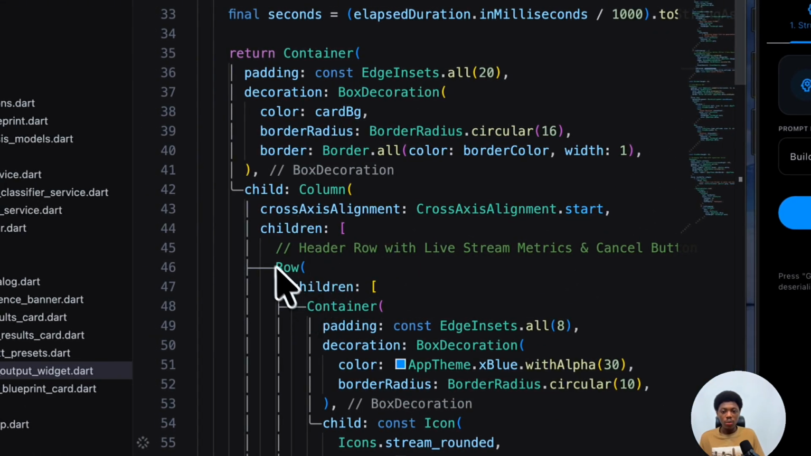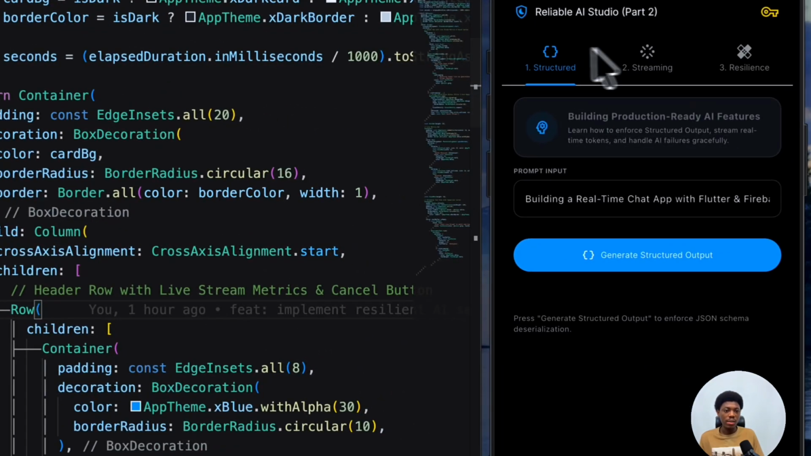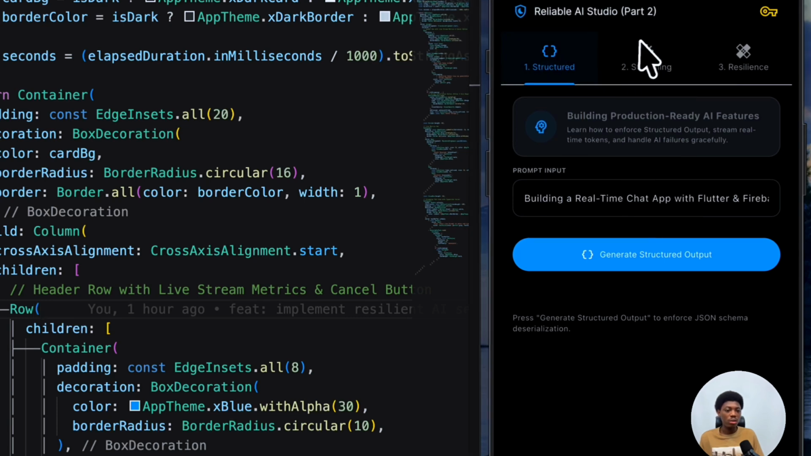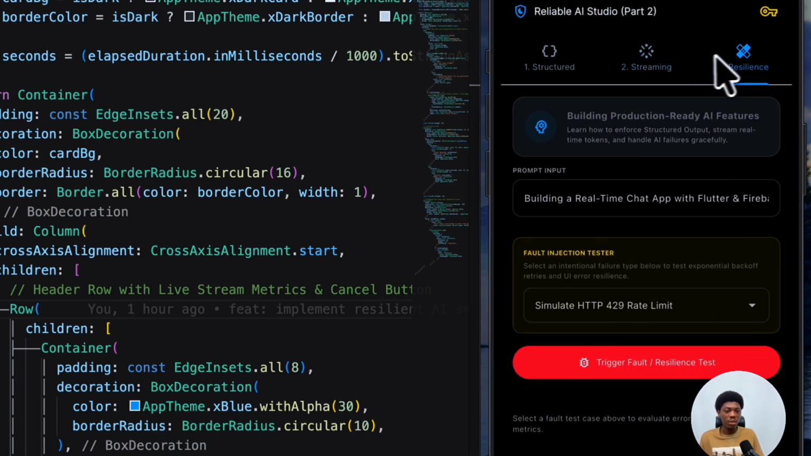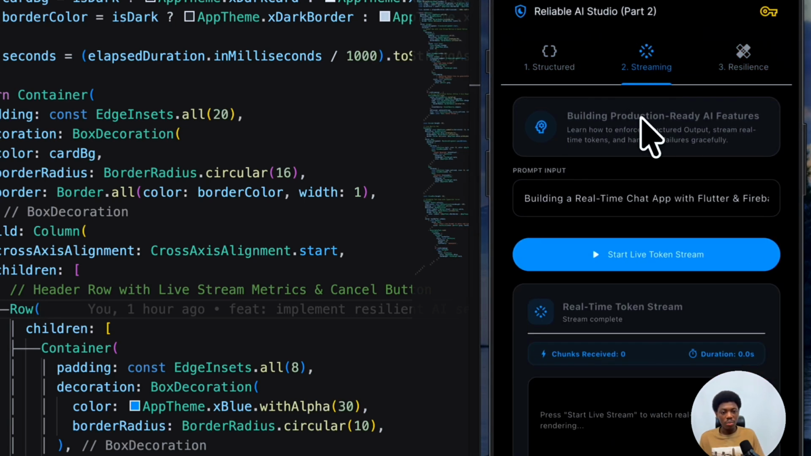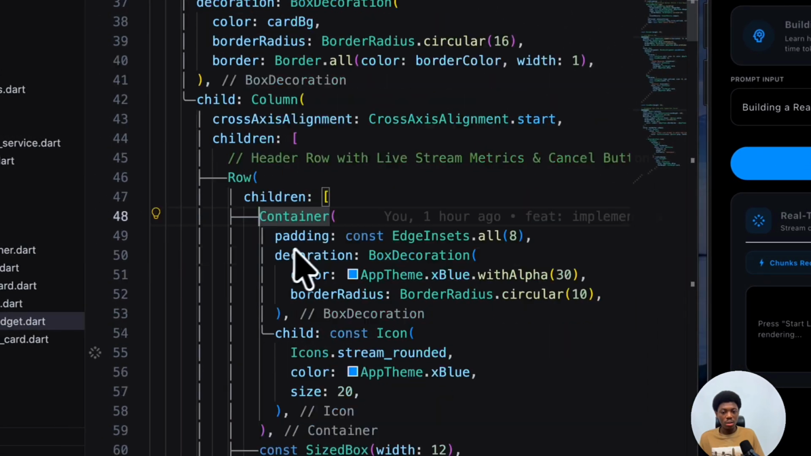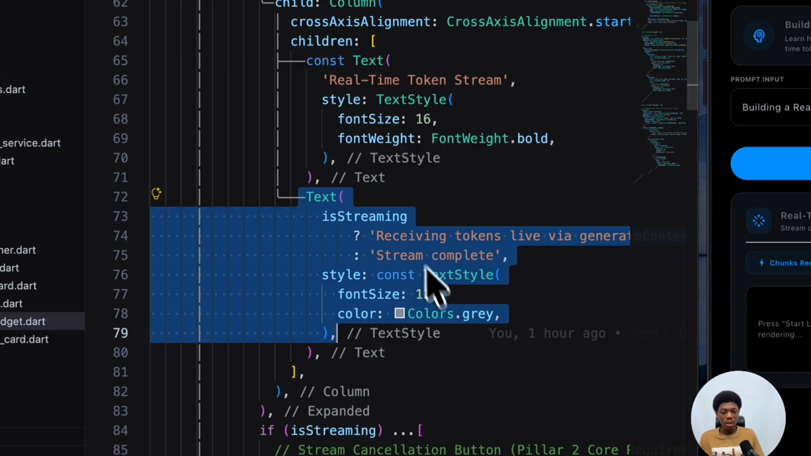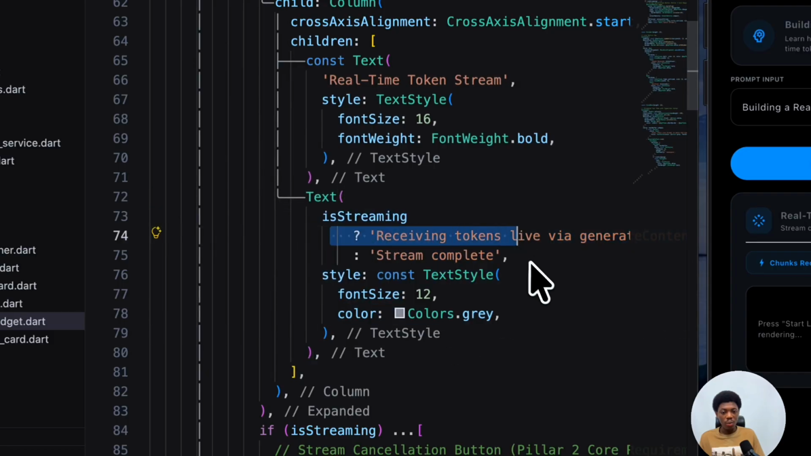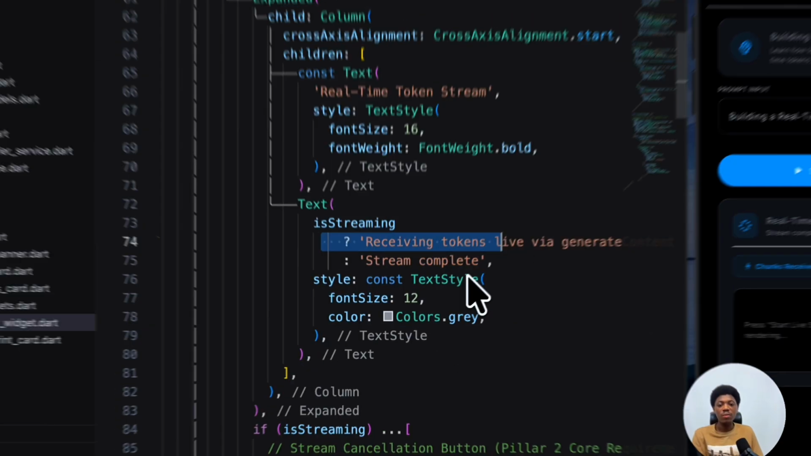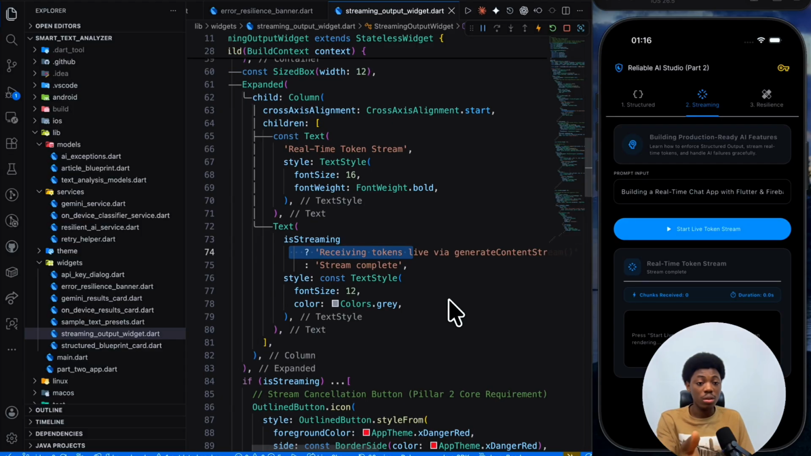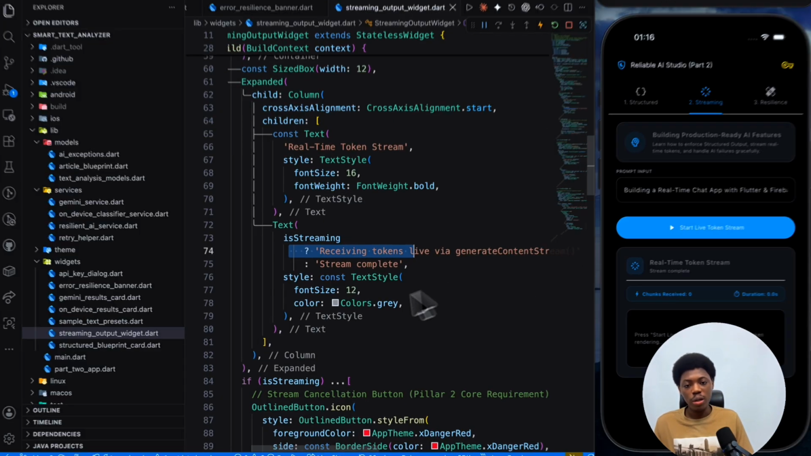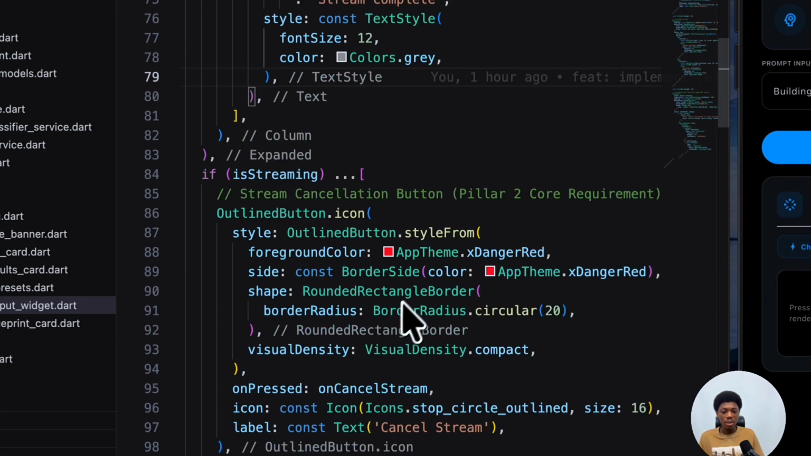So as I was saying, you can see the three: structured, streaming, and resilience, basically failure resilience. So this is the streaming part. This is just the UI part of things. With the streaming now, we can tell the user they are probably receiving tokens live, by tweaking the UI so it can start the action by the time the streaming starts.